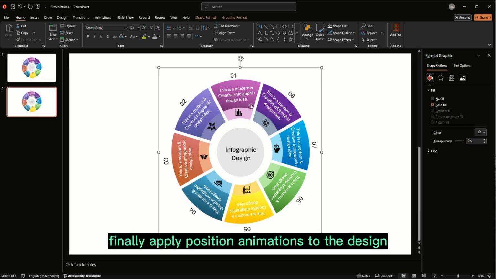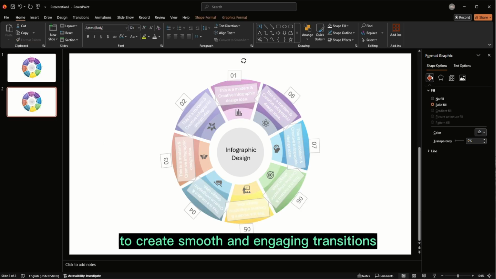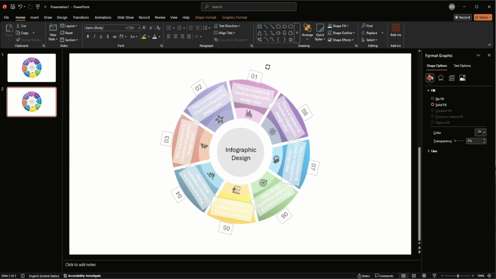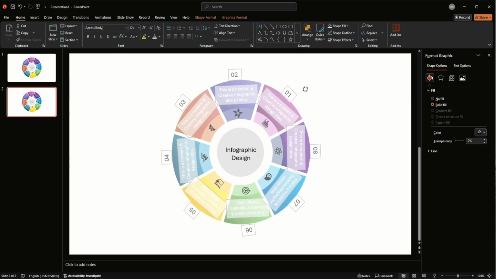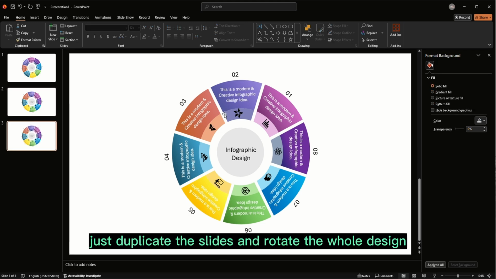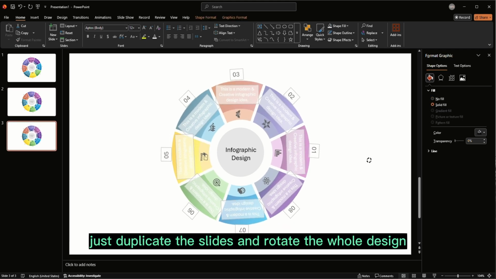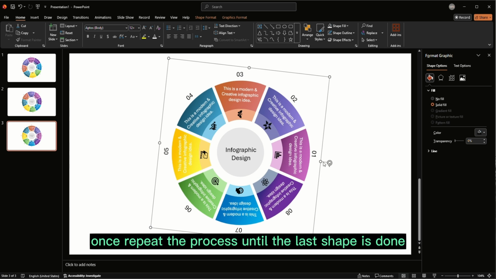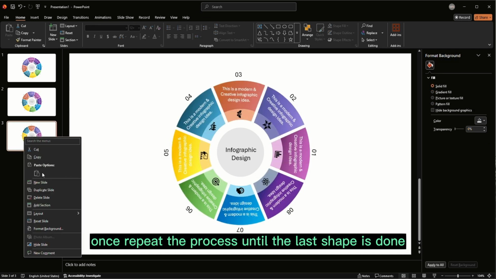Finally, apply position animations to the design to create smooth and engaging transitions. To do so, just duplicate the slides and rotate the whole design once. Repeat the process until the last shape is done.